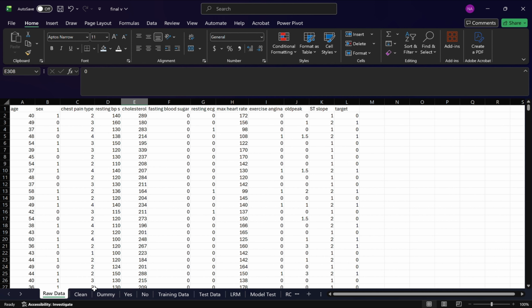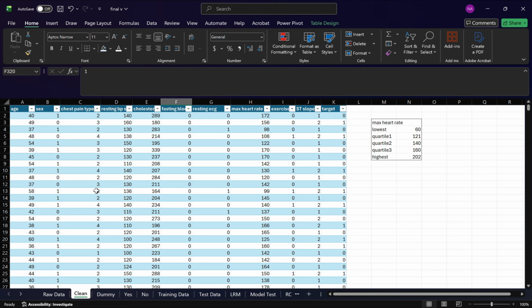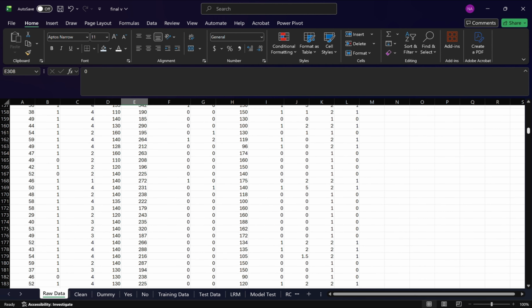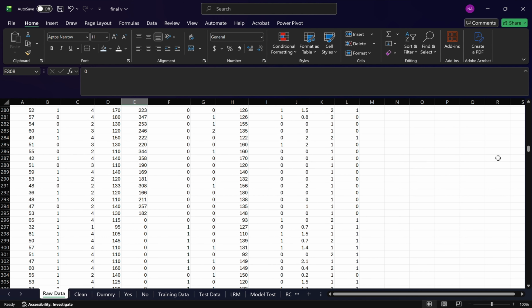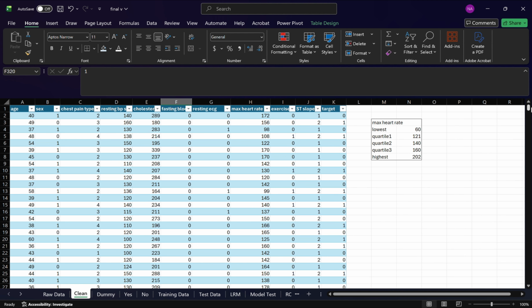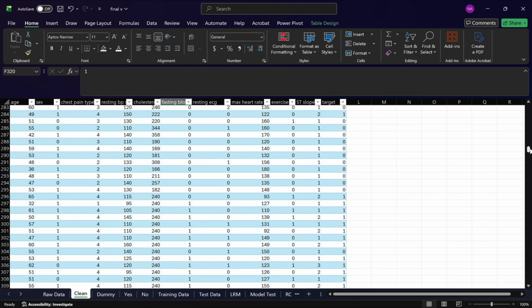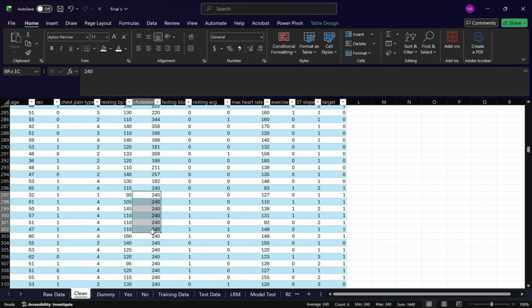So first of all, I have cleaned the data. There was not really much to do because there were one or two empty cells, so I removed those rows entirely. There was one problem where the cholesterol levels were given as zeros for a lot of the patients, as we can see here. For this, I used the IF, blank, and median functions to fill the values. As we can see, a lot of the values here are 240, which is actually the median cholesterol level.